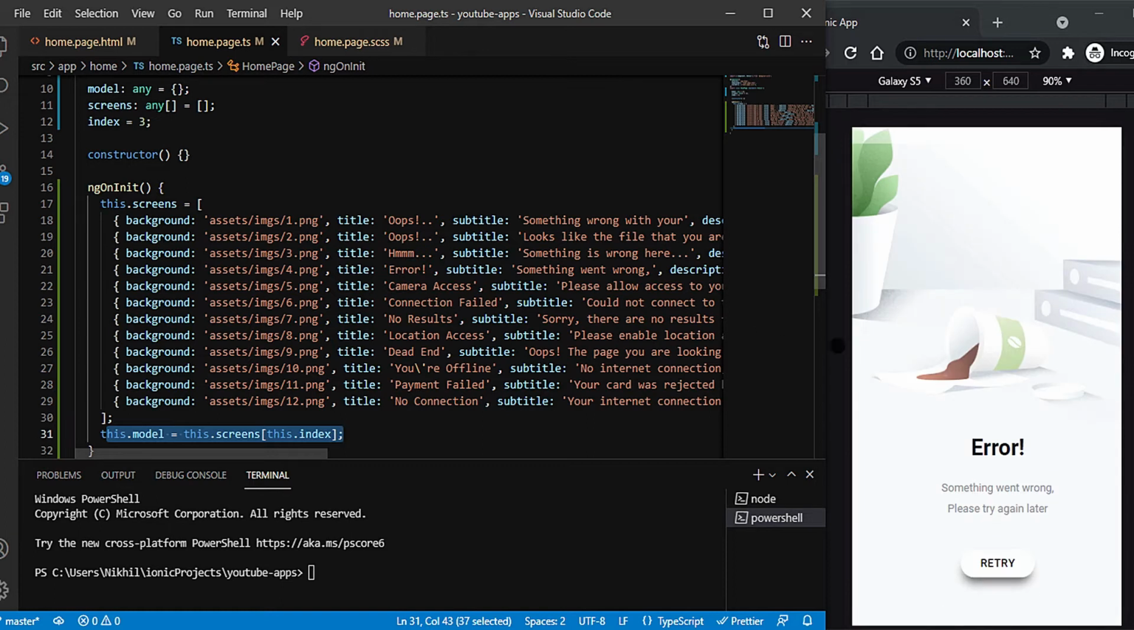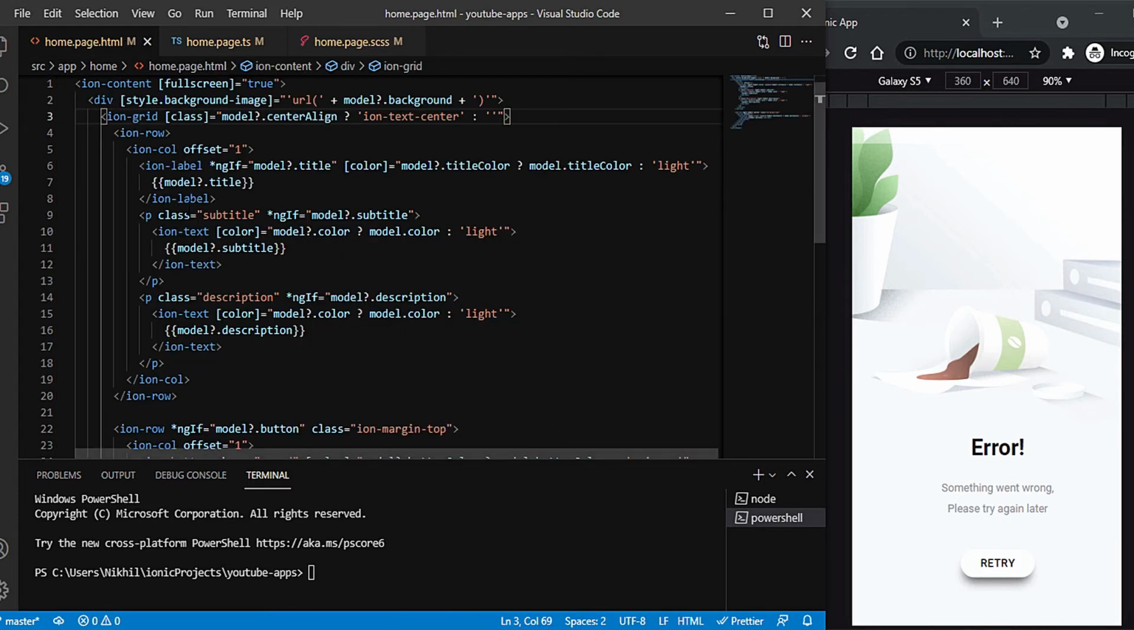Now you can see the design has changed and it is centered, right? All the content is changed for this particular screen: the background image, the title, subtitle, description, and even the button with the background. But it is not aligned completely at the center. And why is that so? Because we have given this offset. So we need to play around with the offset also out here so that we can align it properly.